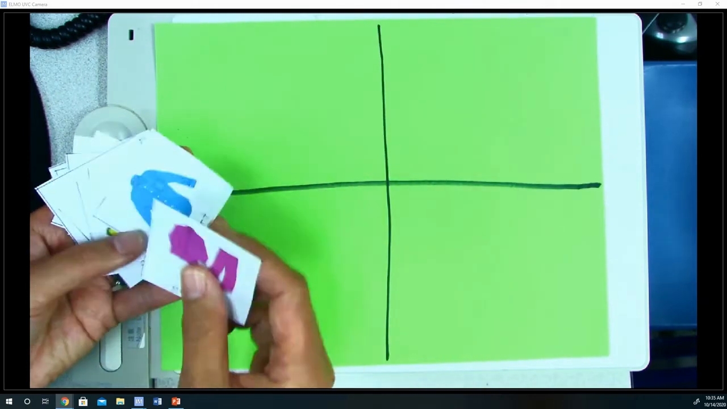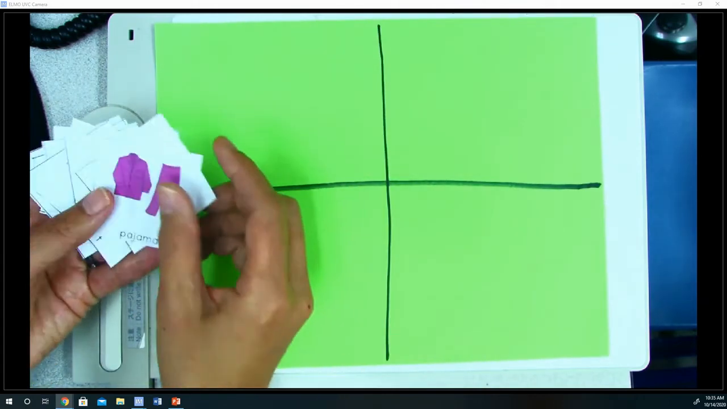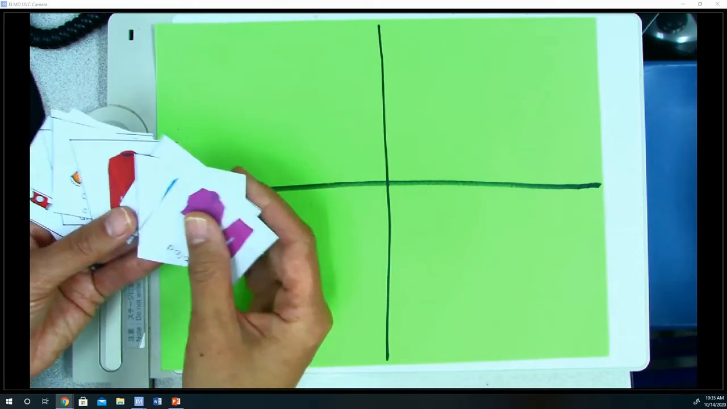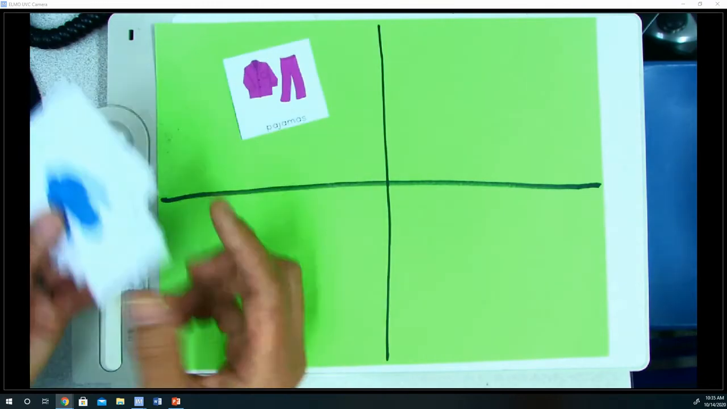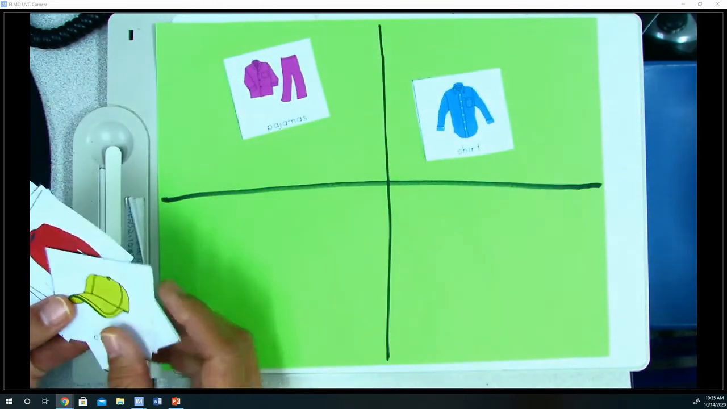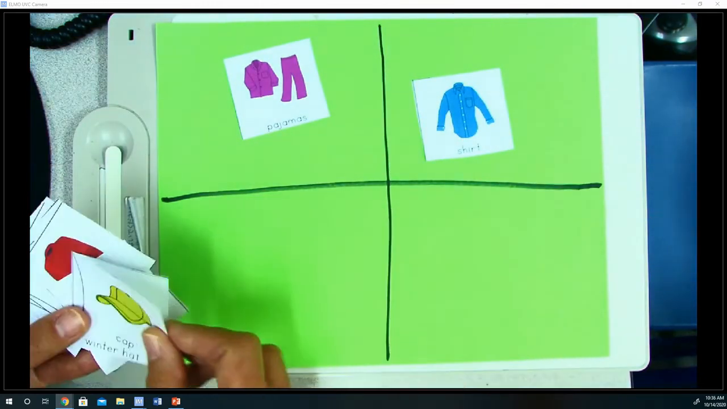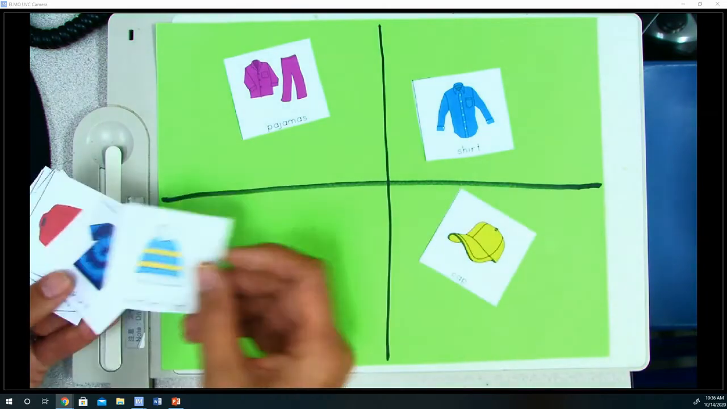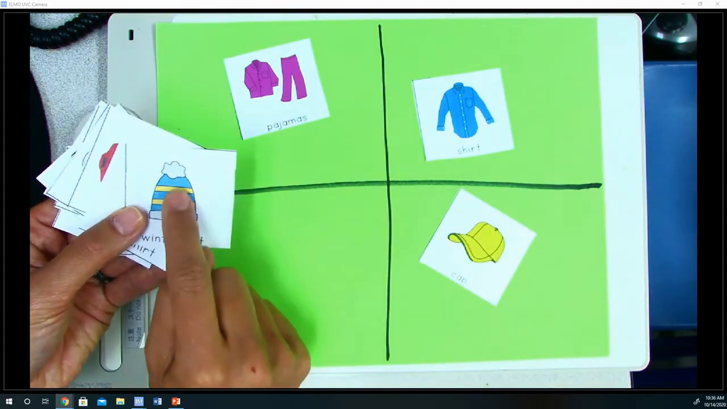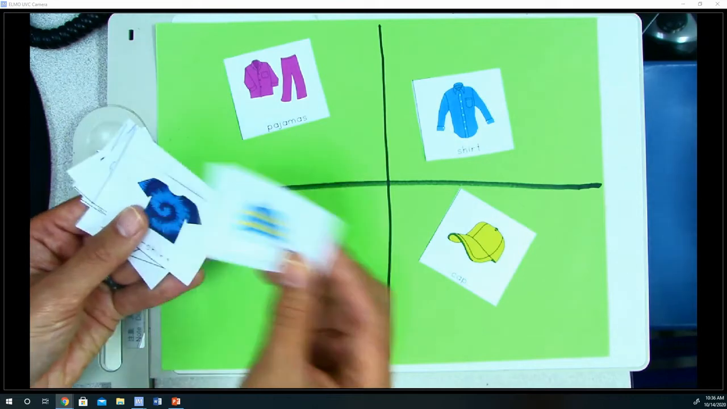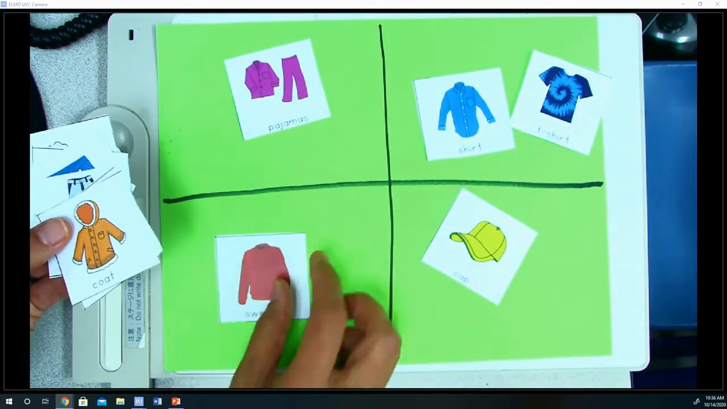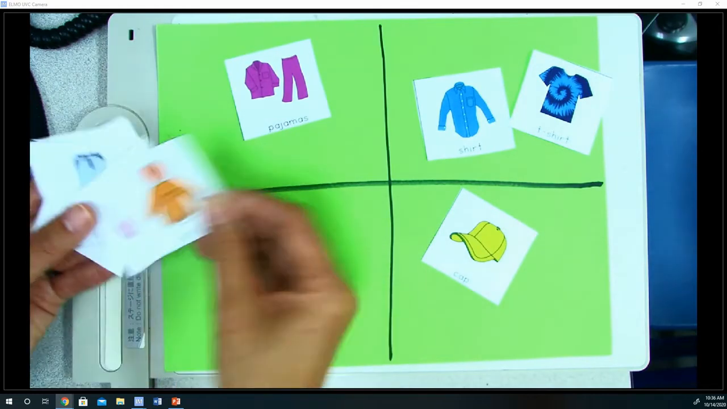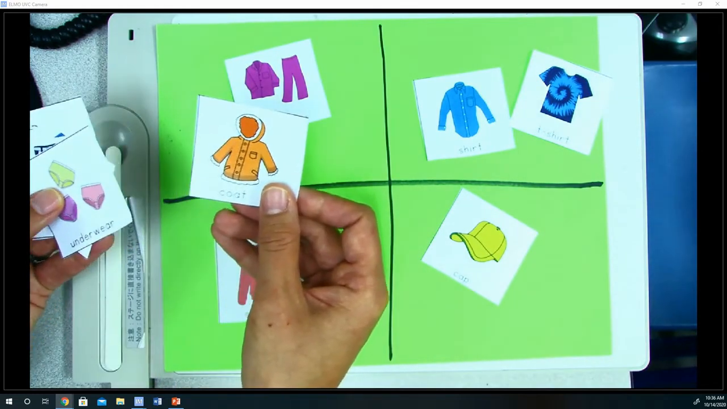Now, I'm just going to start one of the sorts, and I think we had talked about maybe sorting by, the easiest thing is sort by color, right? So I can put all the purple ones here, the blue one here, the green one here. Now this one, boys and girls, it has both. I don't know, maybe I'll come back to that one. That's a blue one. This one's a red one. And boys and girls, you know what? Look, I have an orange one.